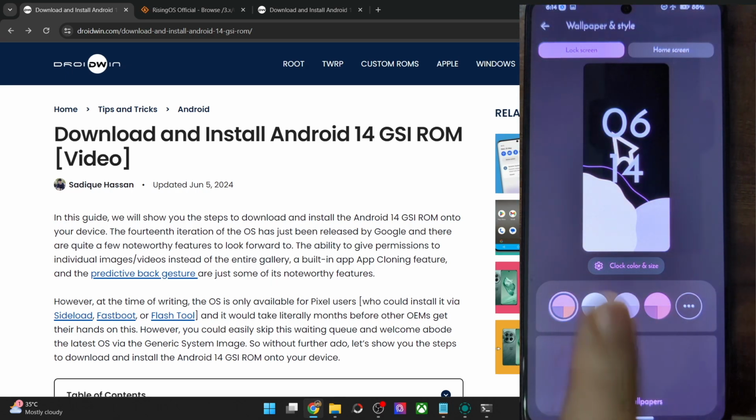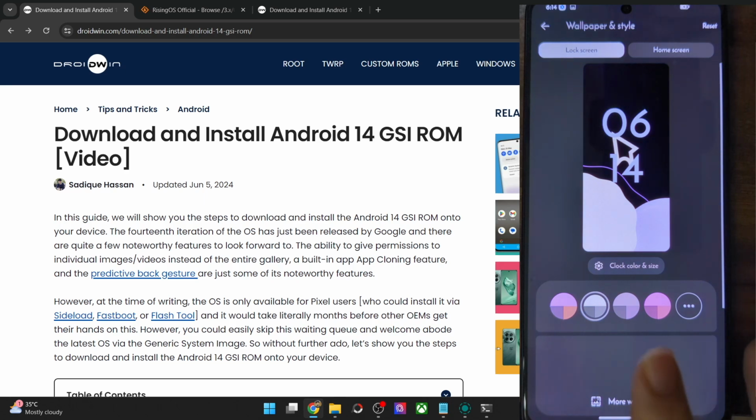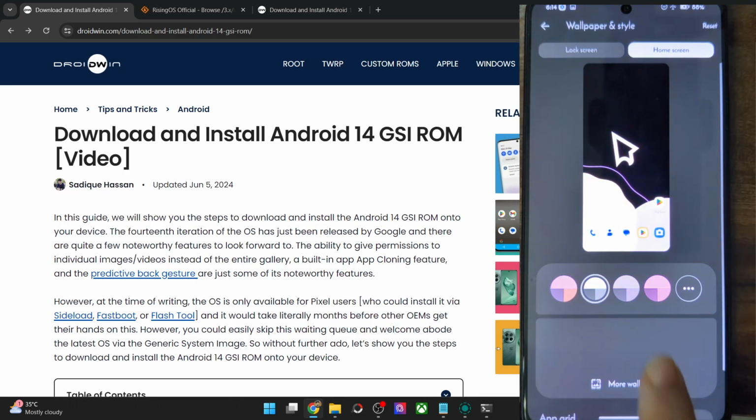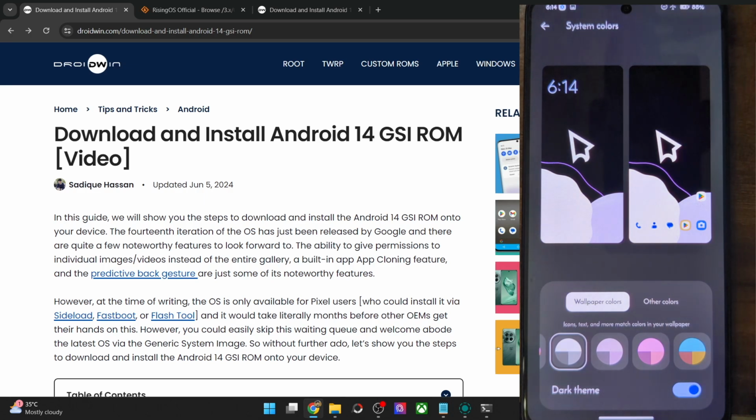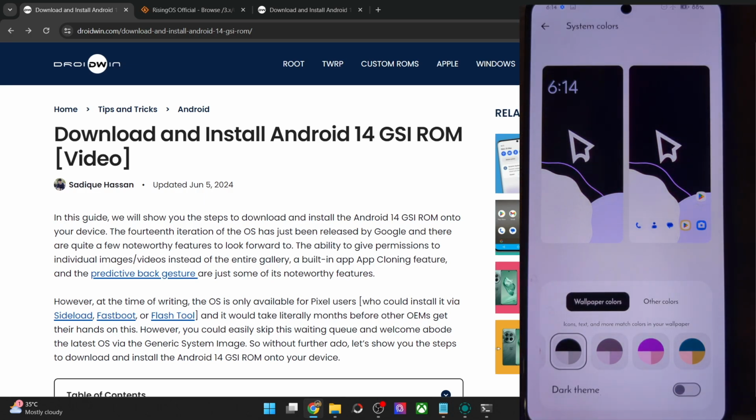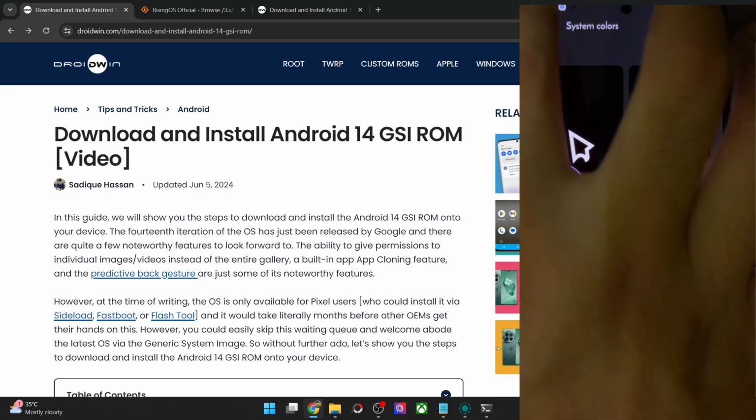You may tweak the wallpaper color or change the color from here. Likewise, you may go to the home screen, and from here you may change the app grid and enable or disable the dark theme from here. And as of now, let me enable the dark theme itself.